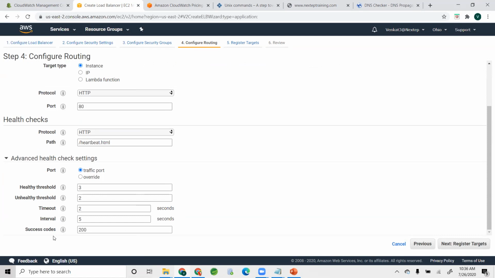What HTTP success code do you want to consider as success? 200. Or you can even give the range. All the 200 series, 200 to 299, you can say it is success. But in our case, let's go with the 200 itself. But you can definitely give the range. Okay.